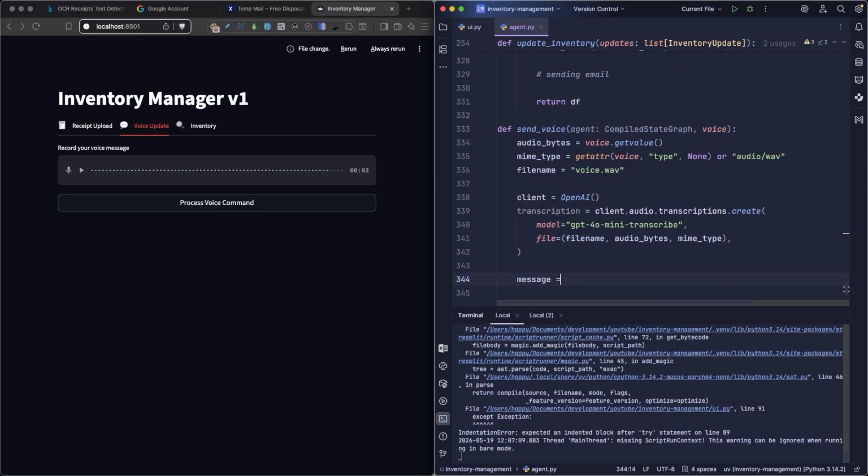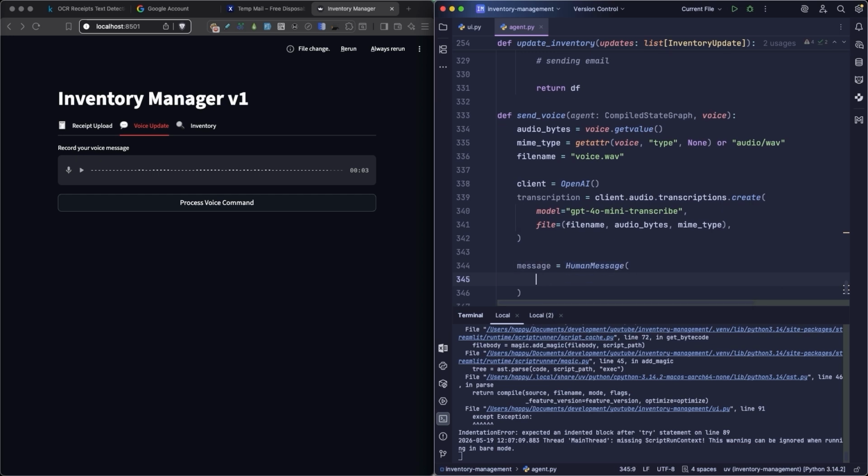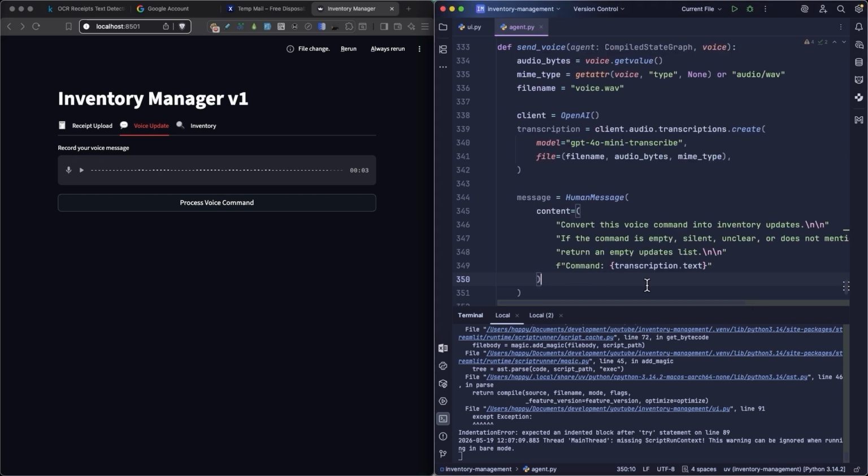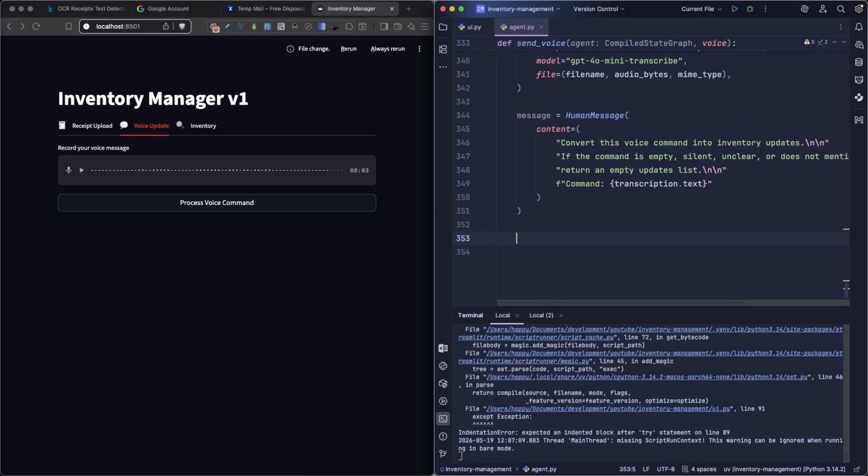Then we just need to create a human message, which I'm going to copy paste from here. Basically, it says that you have to process this command and just produce the transcription. Then we are going to say return agent.invoke message. Actually, it should be messages.